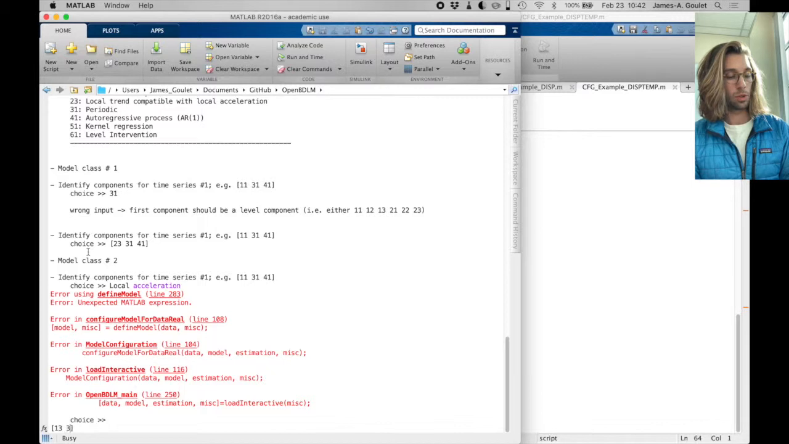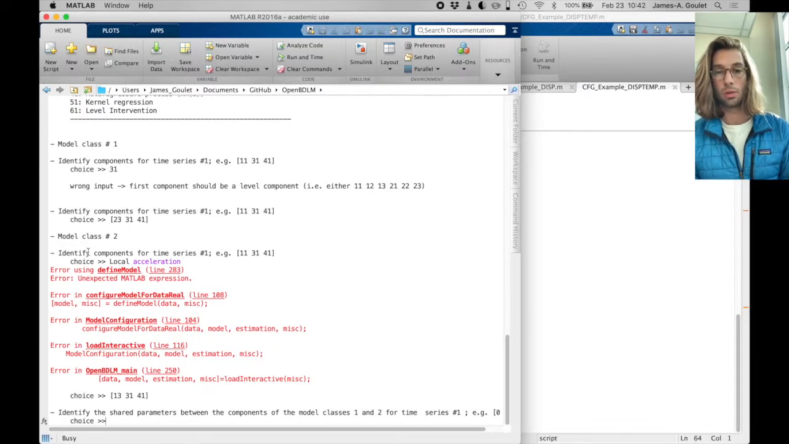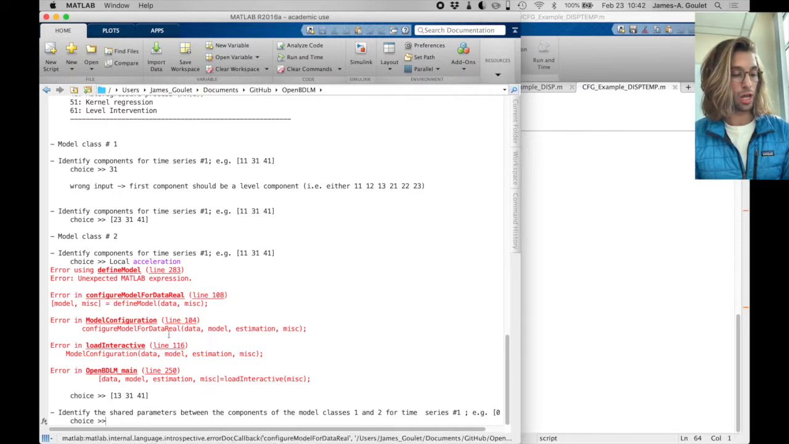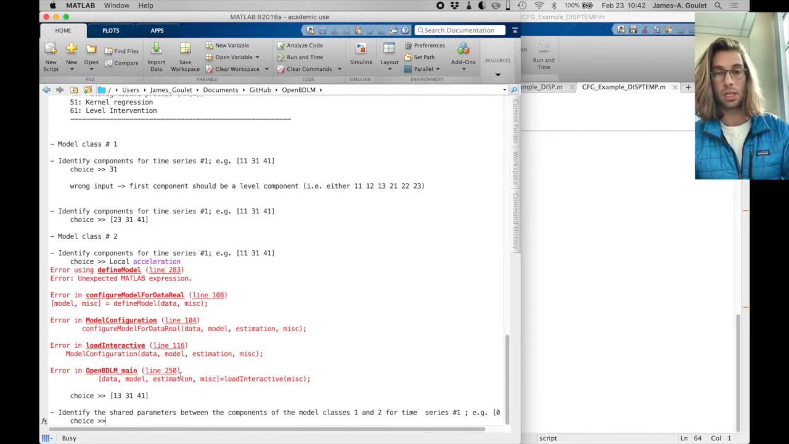13, 31, 41. Okay, perfect. I just touched an arrow that I shouldn't have here. Whenever you have mistakes, you're going to have redundancy with respect to this. So identify the shared parameters. Here it's important because we have 2 different regimes, but these 2 regimes share the 31 and 41 components. So what we want to tell OpenBDLM is that these last 2 components share the same parameters.